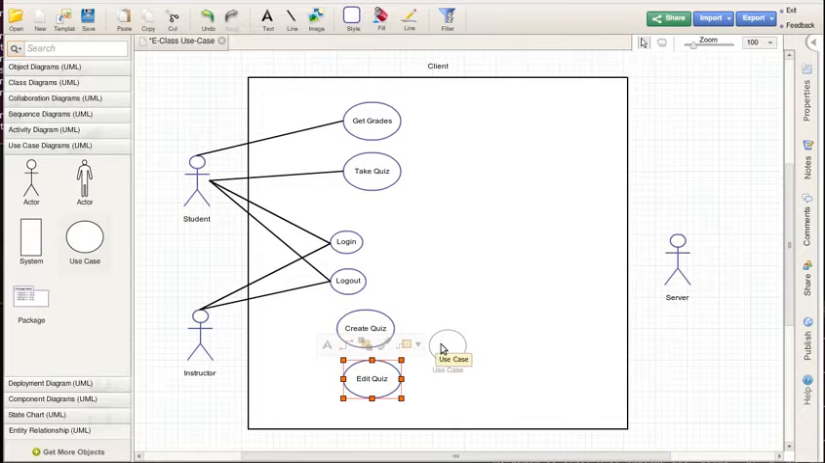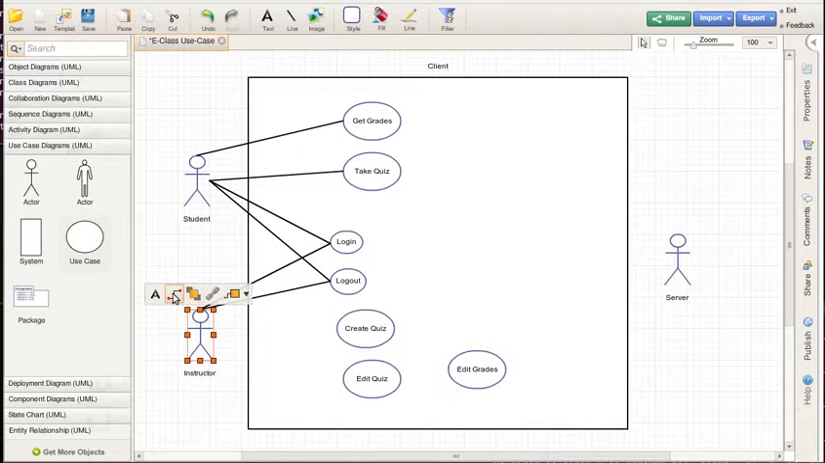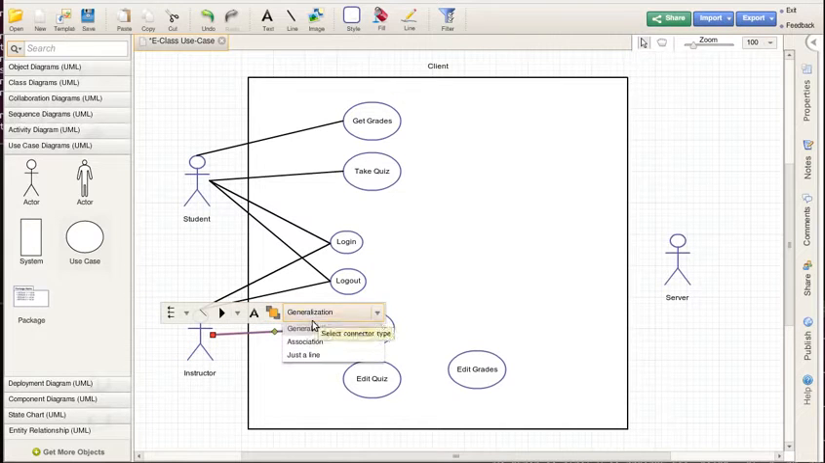And I can see entering grades. And we'll just call it edit grades as another usage. Okay, these are all things that the instructor can do, and these are activities that are not allowed for the basic student.